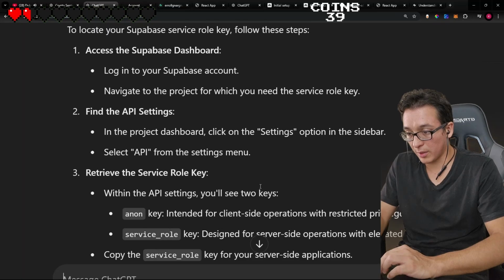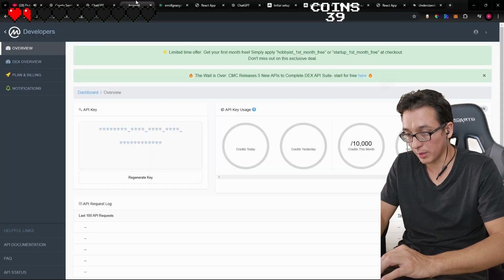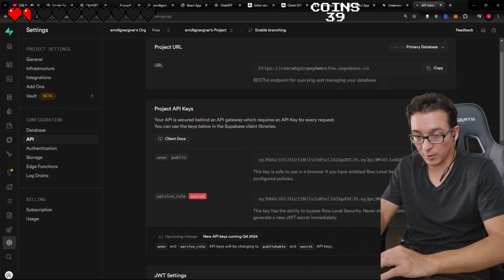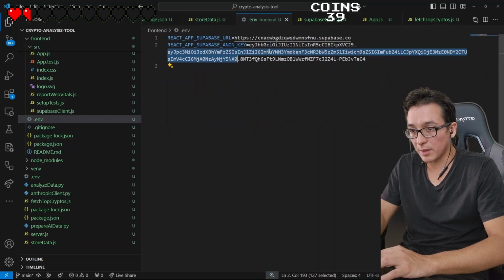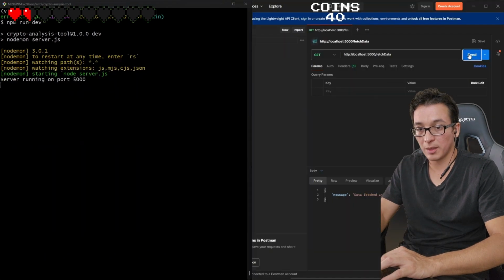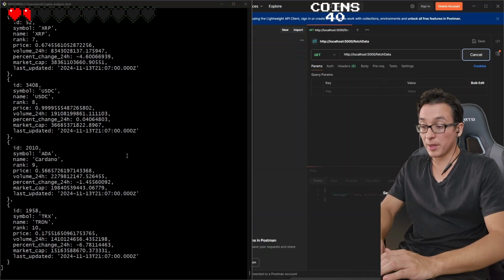Okay, log in, go to settings. Within the API settings, you'll see two keys, the anon key and the service role key. Click on API. Ah, here it is. Service role. Copy that, paste that in here. Okay, I think we should be good to go now. Let's run up the server. Let's fetch some data. Let the AI do its thing. And this time it should be able to store the data successfully.